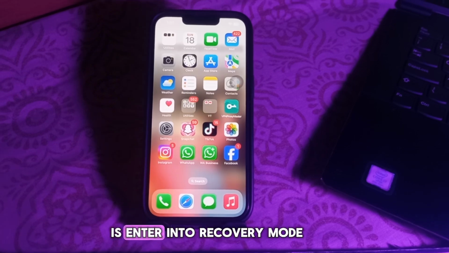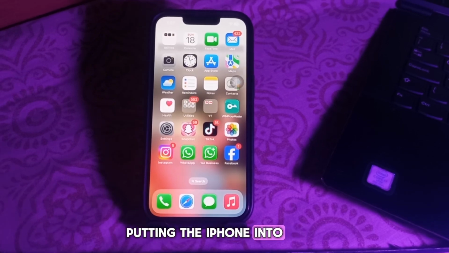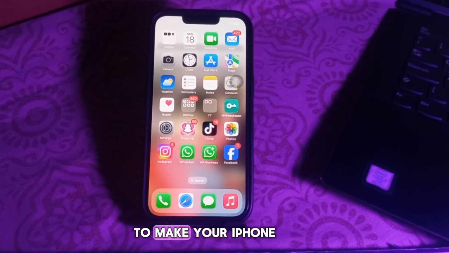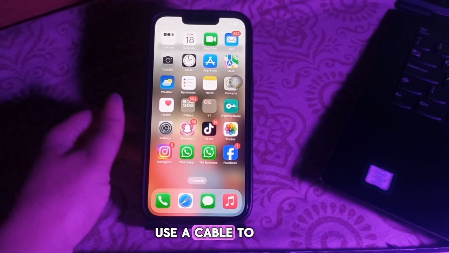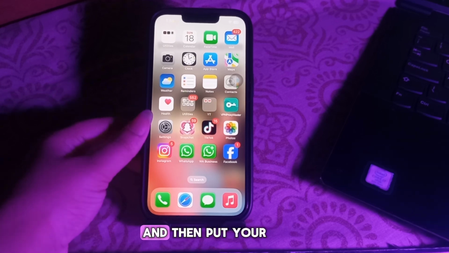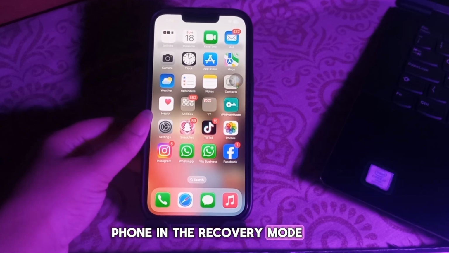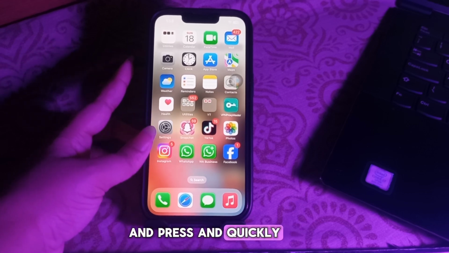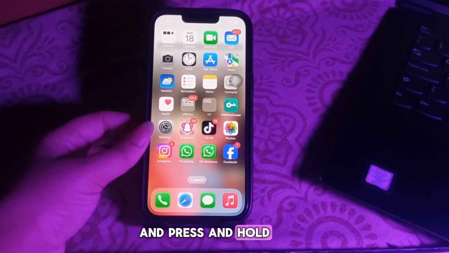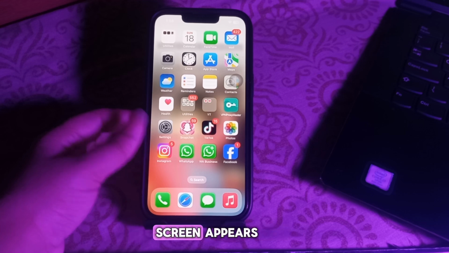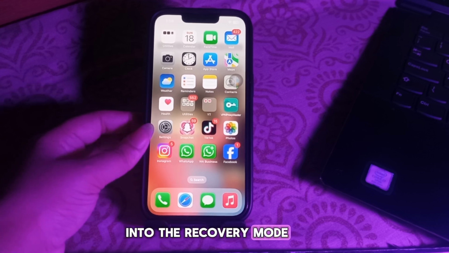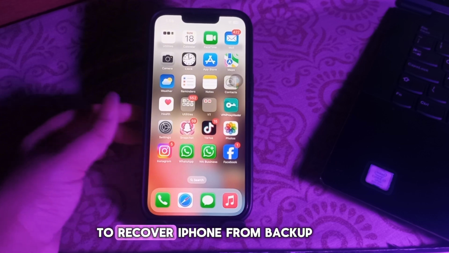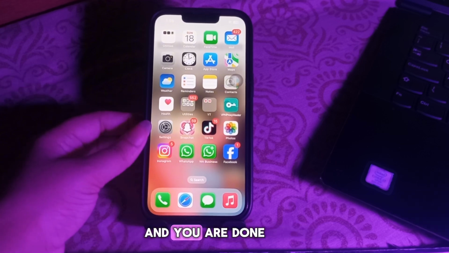And the next step is to enter into recovery mode. Putting the iPhone into recovery mode could be a feasible solution to make your iPhone go back to normal if the screen is stuck on white. Simply use a cable to connect your iPhone to the computer and then put your phone in recovery mode. For this, press and quickly release the volume up button and press and quickly release the volume down button and press and hold the side button until the recovery mode screen appears. Keep holding the button until your device enters recovery mode. Then choose the restore option to recover your iPhone from backup and you are done.